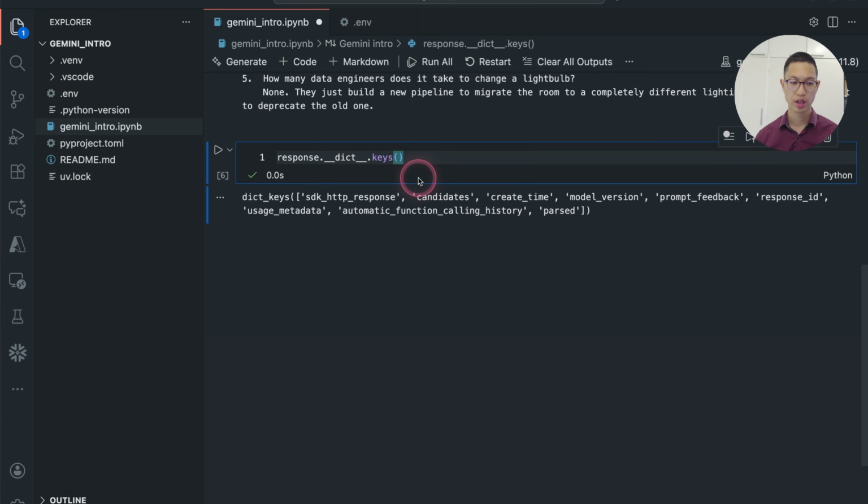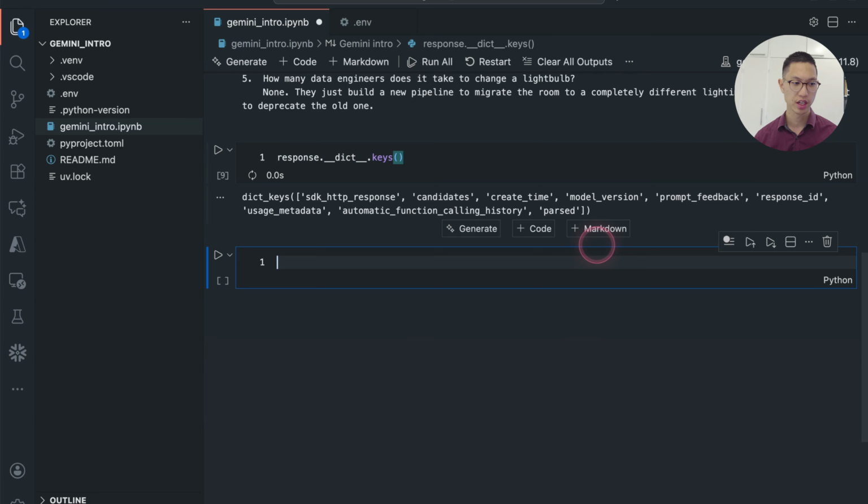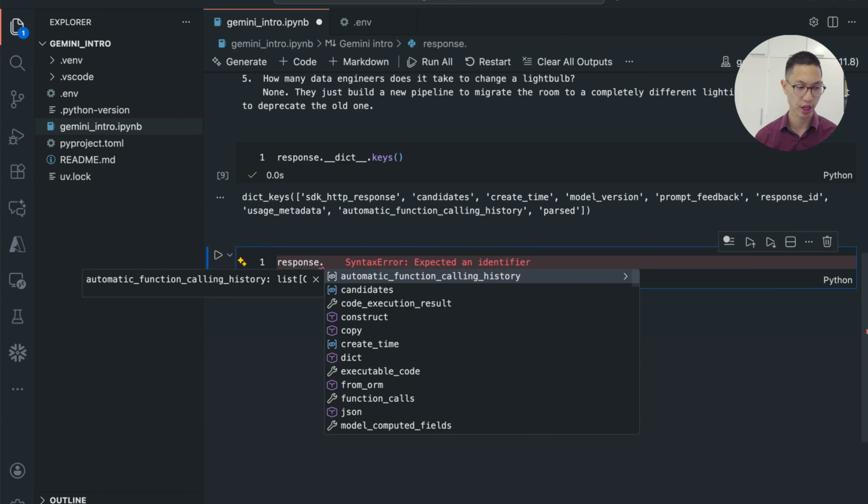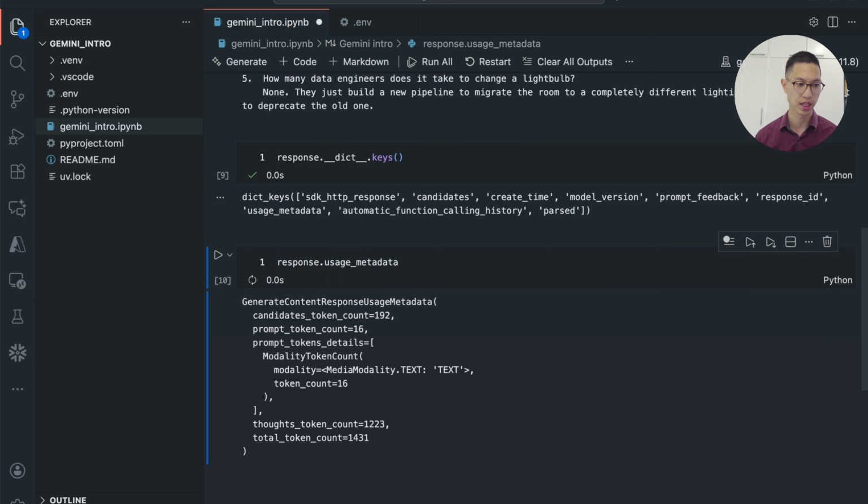I want you to check this out. You can check each of these to find if there's something special. To check it out, you do response dot, for example, usage_metadata. And you can see this is a GenerateContentResponseUsageMetadata, basically an instance of this class. You have different things, for example, candidates_token_count, prompt_token_count, etc.